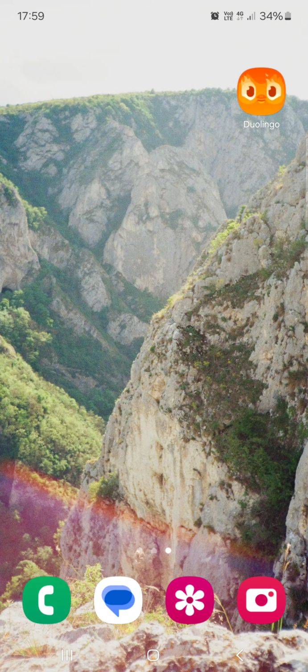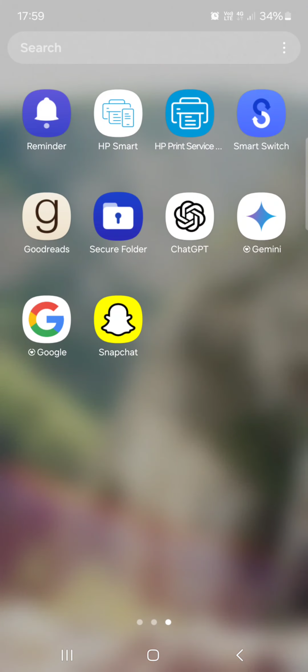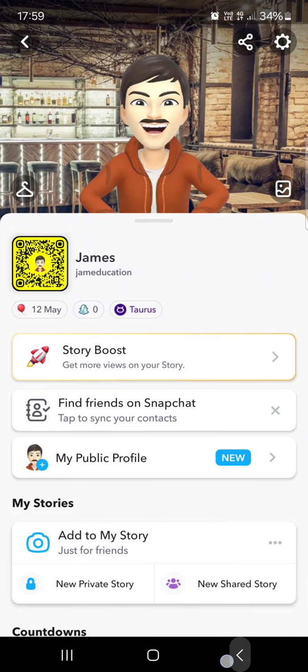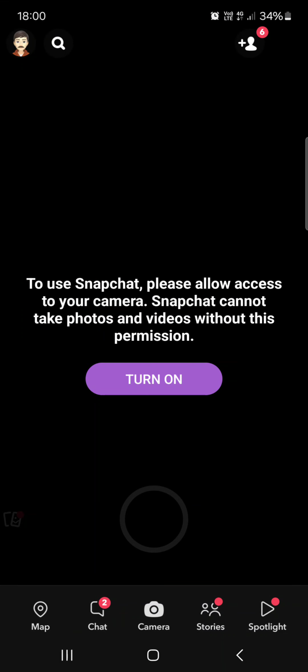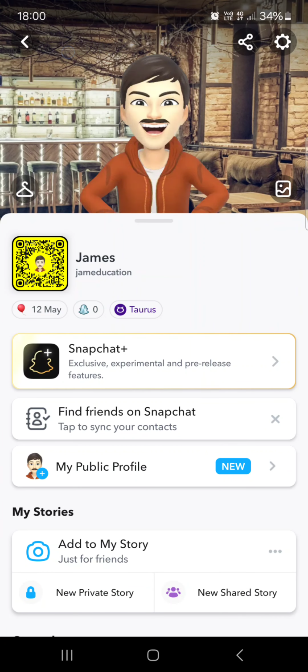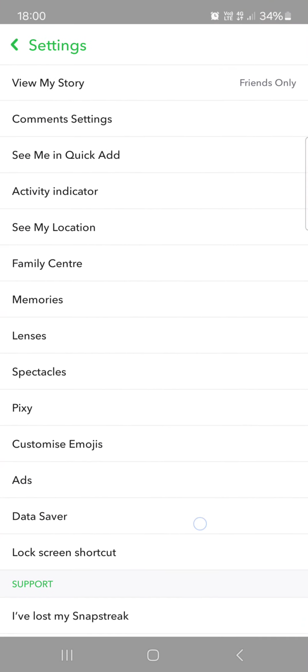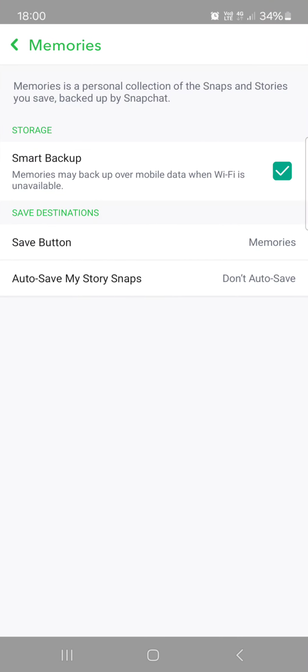Hello guys, in this video I'm going to show you how to set where the save button saves snaps in the Snapchat app. First you have to open up the app, and here it opens up in the camera. From here we just go into the profile menu, then into settings, then we scroll down and tap on memories.